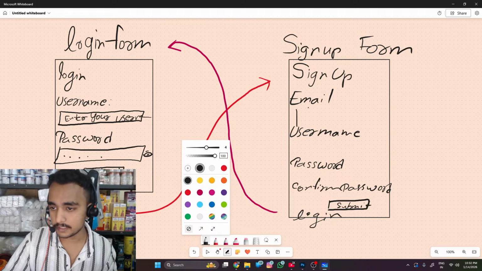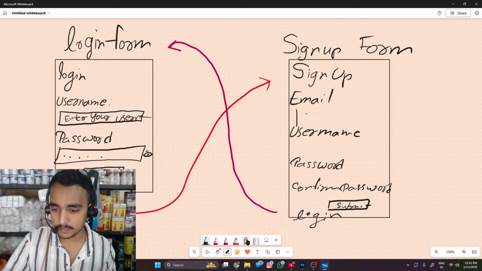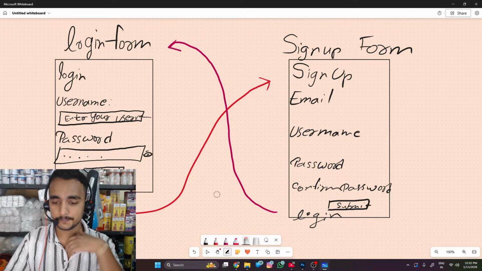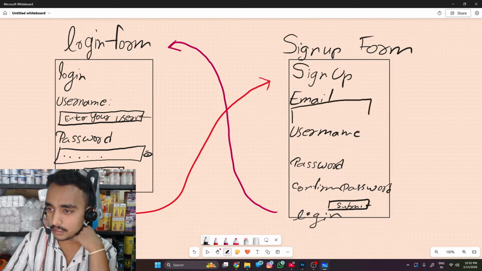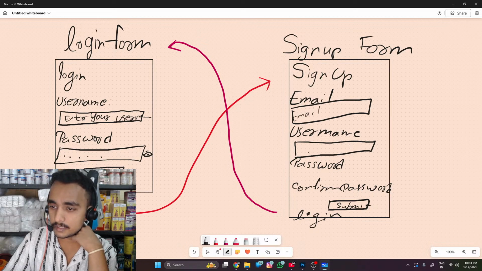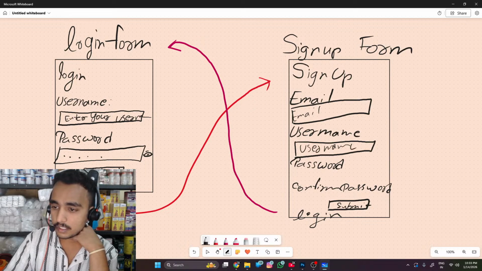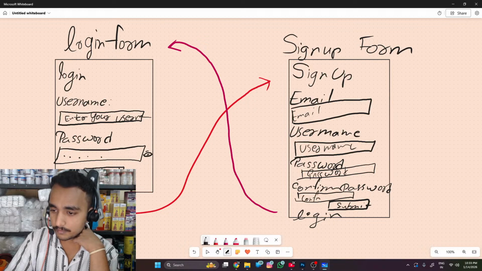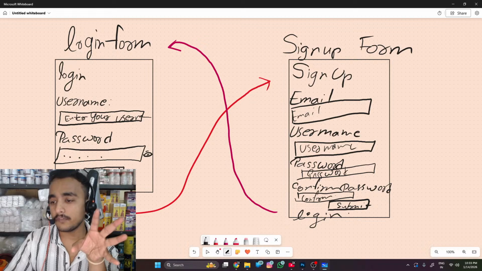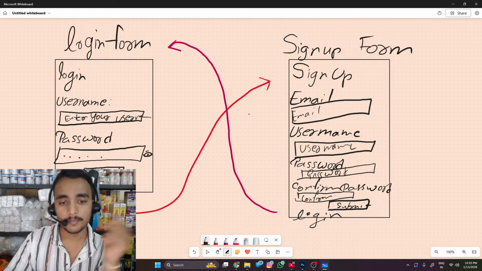So I forgot to create fields. Username, okay, and here we will be having email. Sorry, my diagram is not very good. Then the email field will say email in it, the username field will say username in it, the password field will say password in it, and the confirm field will say confirm password in it. Okay, this is how our form will look. Yeah, it's not looking good here at all, but our website will look fine.